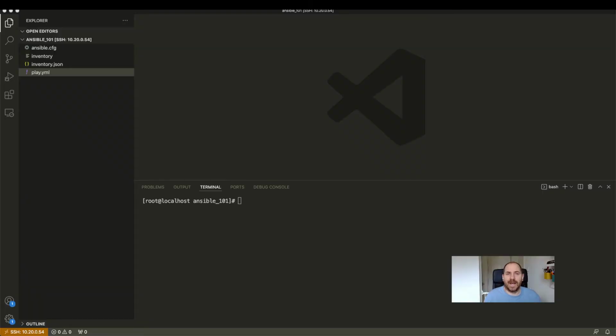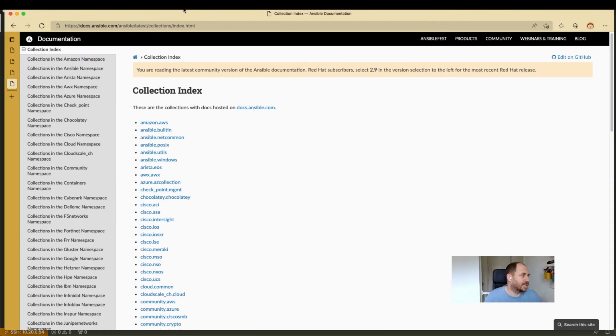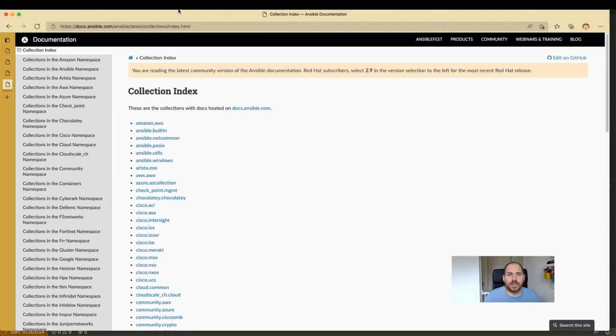So let's have a look at Ansible playbooks. Ansible playbooks are essentially just a collection of tasks. And these tasks run in sequential order, and pull in certain Ansible modules and do whatever is required of them to do. If we take a quick look at the collection index in Ansible, Ansible's documentation is absolutely fantastic.